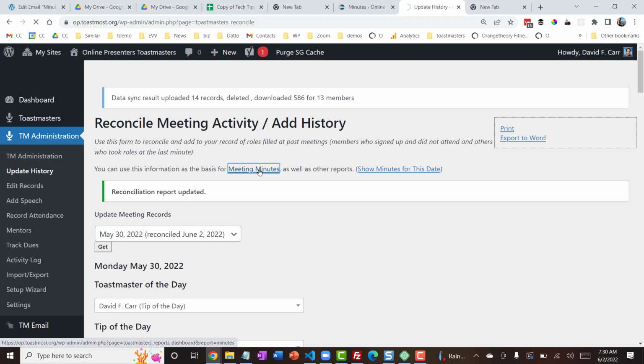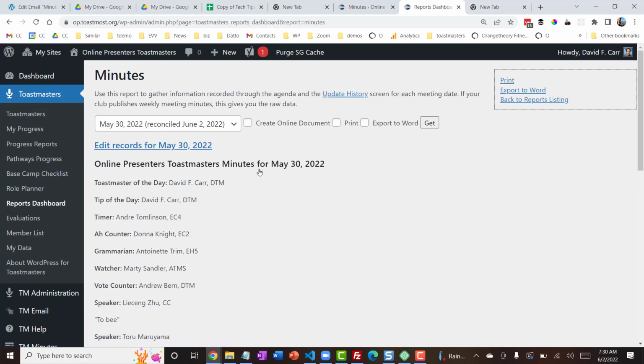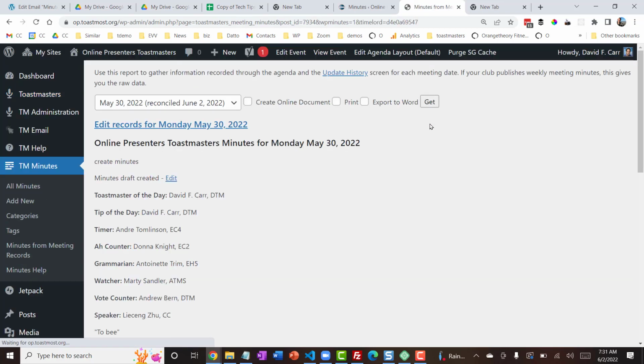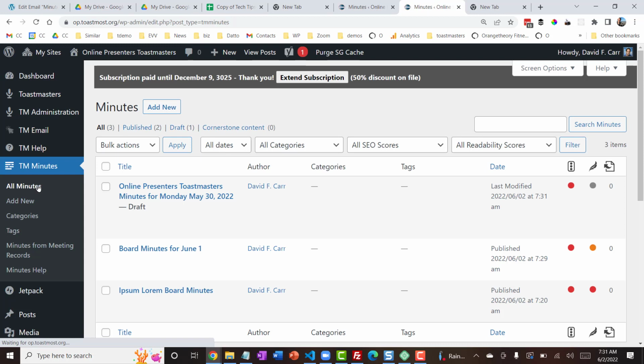And I'm going to go back to the meeting minutes screen. We've actually updated the records for that event. But I have an option here to create an online document. So that's going to create one of those meeting documents for me. And now I can go in here and see that. So it's been saved as a draft so far. I can go in and edit that further.